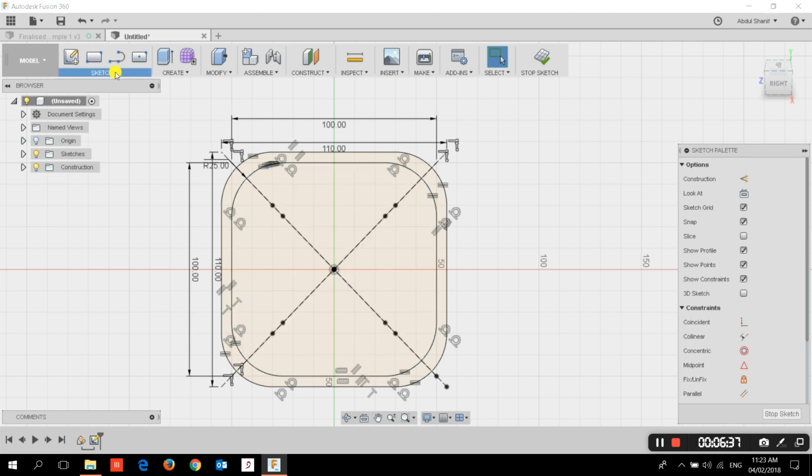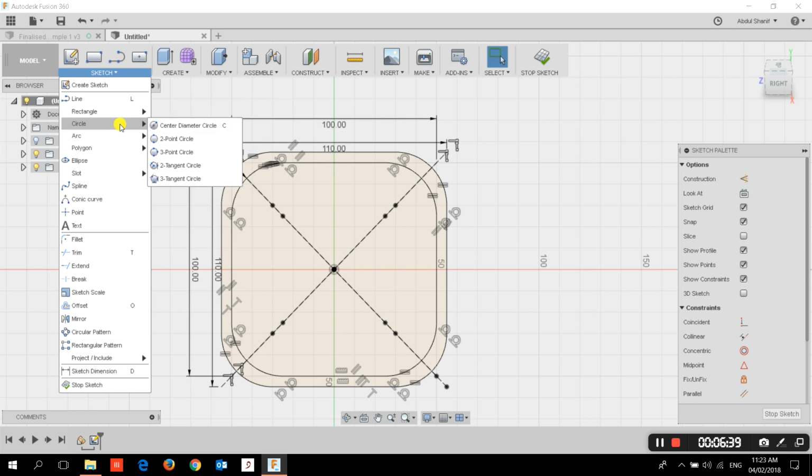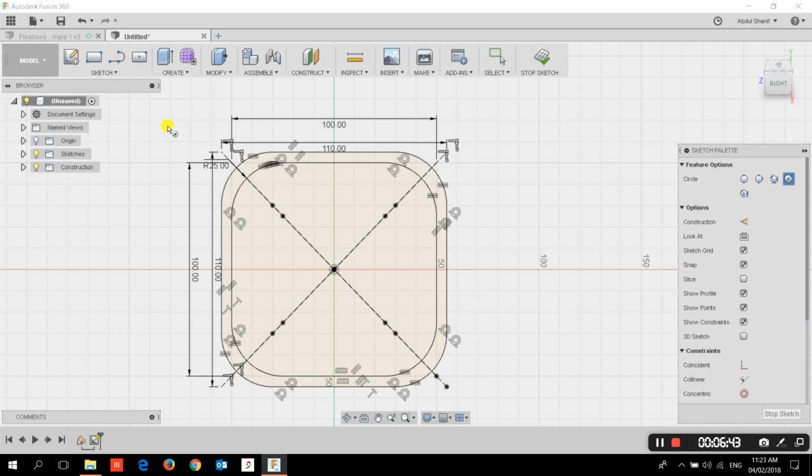So I'm gonna go to sketch, circle, and then I choose center diameter circle. So I click here. Now I need to choose the center that I need to actually place the circle. So I click here, that's my center. Then I type in 80 millimeters, anything more than 75. I prefer something around 75 and 85.